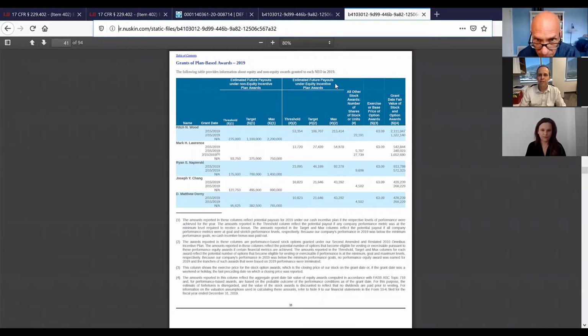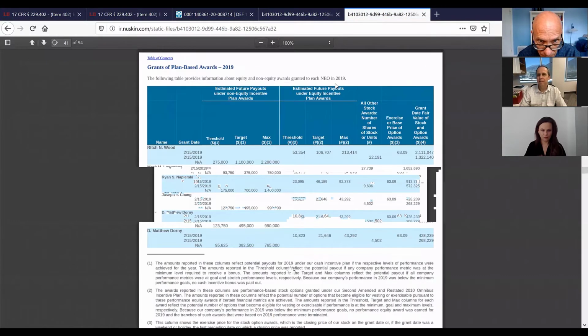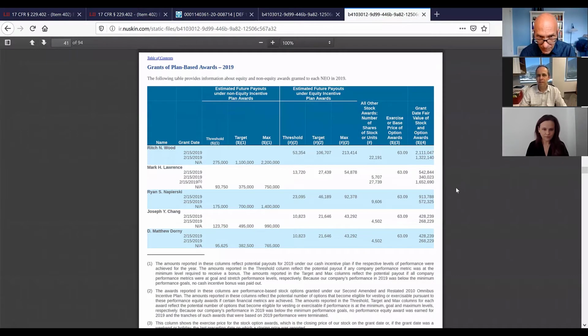Yeah, so there's our disclosure. One thing to point out is that we don't use time-based options, so we've omitted the all other option awards column that normally would be the third column from the right. But yeah, then you can see for the cash awards, we've put NA for the grant date.